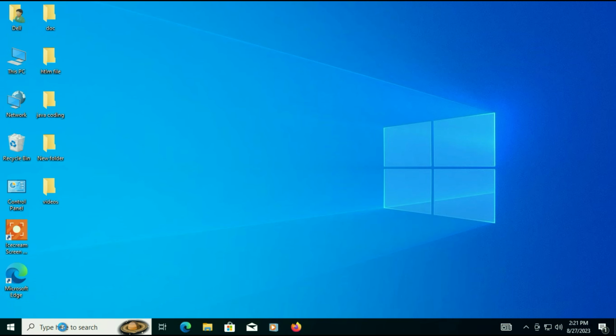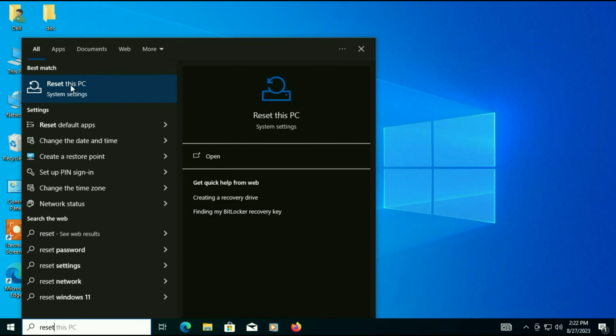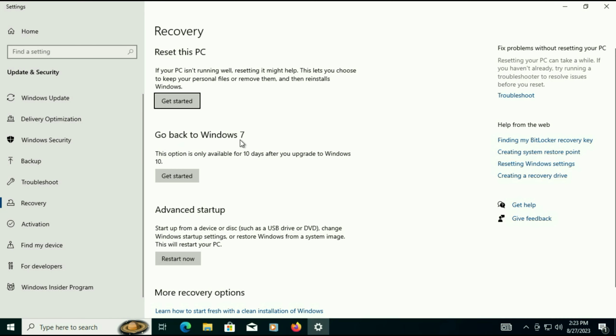First, go to the search icon, click on it, then type reset this PC, then click on the option Reset this PC. You will see this option, go back to Windows 7. This option is only available for 10 days after you upgrade to Windows 10. So you have a 10 day time period. In that time period, you can go back to your previous Windows, to Windows 7.